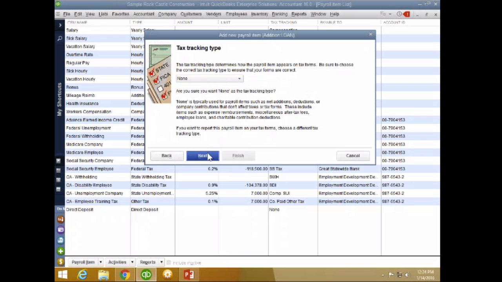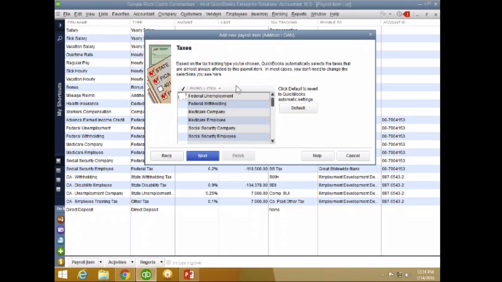So we'll hit next. And then, real quick, because you chose none, it went ahead and removed the check mark from all the payroll items that are going to be affected by this employee loan. And that is correct. That is absolutely correct. None of these taxes are affected by this employee loan.